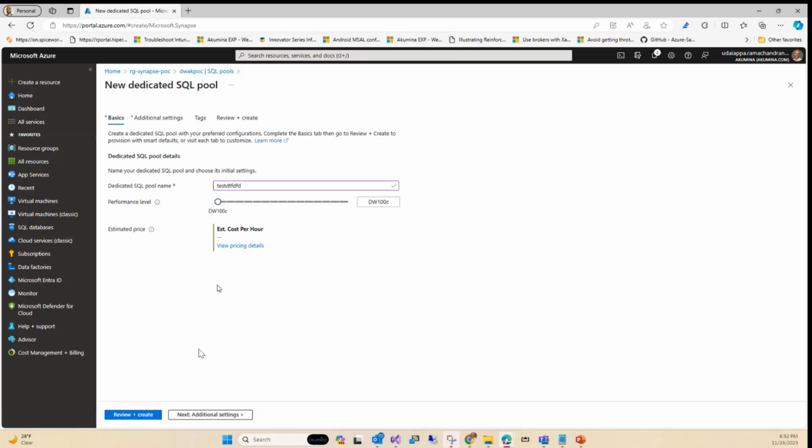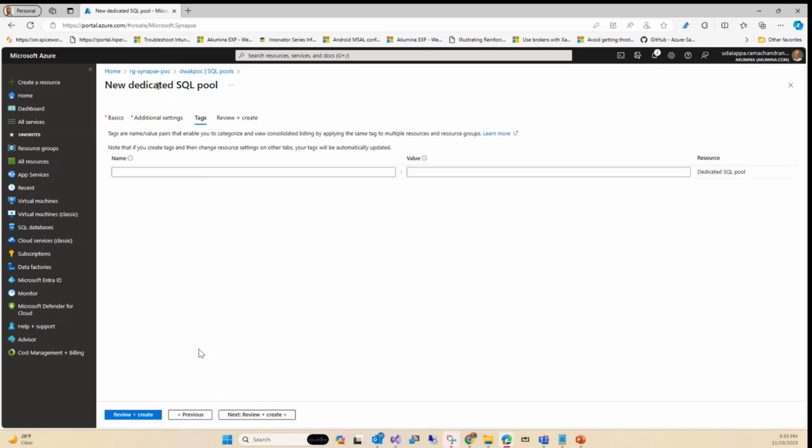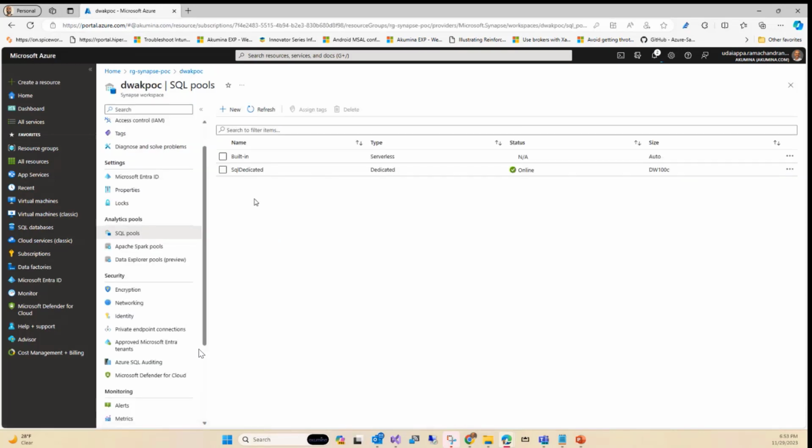But then you create it, so technically it's telling you the performance level, data values, cost, and the number of IO throughputs you want. And you can increase, decrease. The minimum is going to be 1 point something per hour, which is this layer, DW100c, okay? And then you complete it, and use existing data, and then you set the collation. Same, if you know a little bit of SQL Server, those are the SQL settings because it is SQL Server at the end of the day. And then tags, and then review and create.